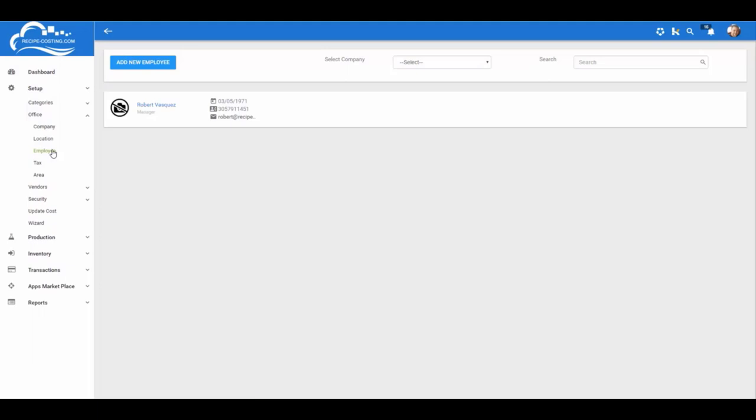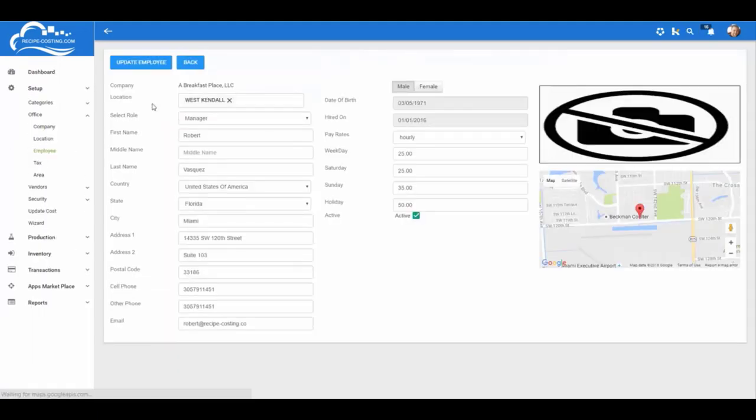We also enhanced the employee page. It's called staff in the old version. We call it employee here. And if you click on it, you'll notice that it interacts and looks very much like maybe a Deputy or a HotSchedules. So if you're using any of those two programs, you may see a lot of similarities here.